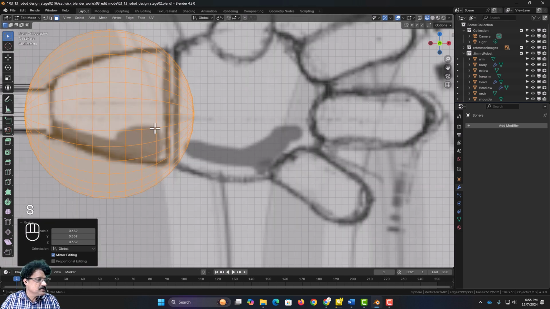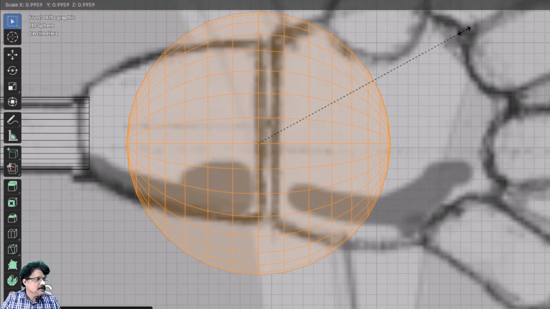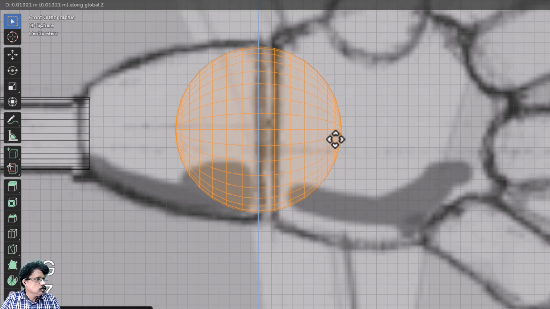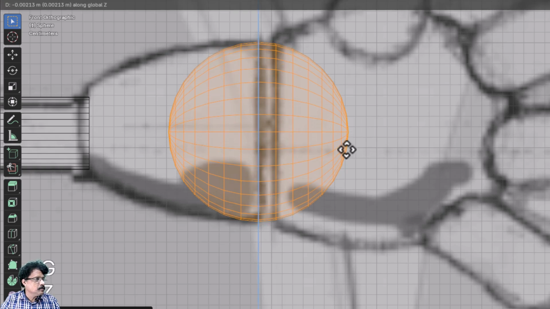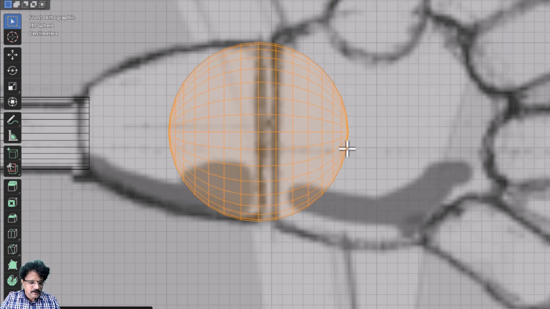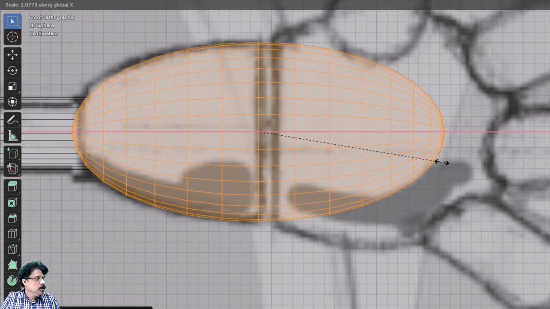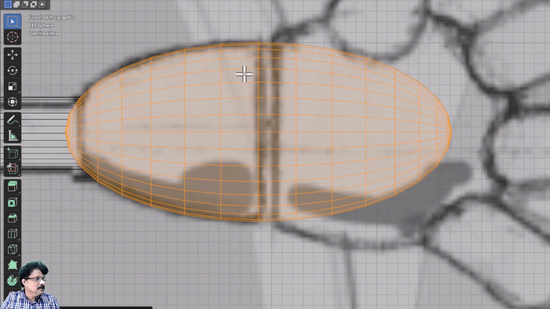I will just zoom this a little. With GX I am going to move it here and place it to this line. I will press S and scale it down like this, then GZ to move it to the top like this, then S and slightly scale it like this, GZ and I will move it slightly to the bottom, then I will press SX and along the X I am going to scale it so that it matches approximately this profile.